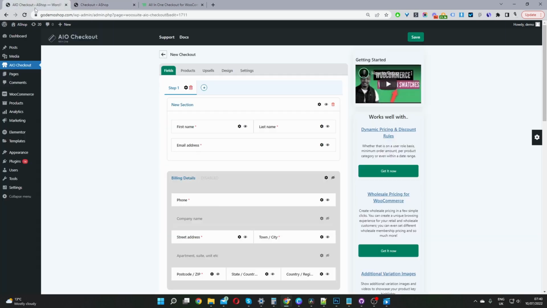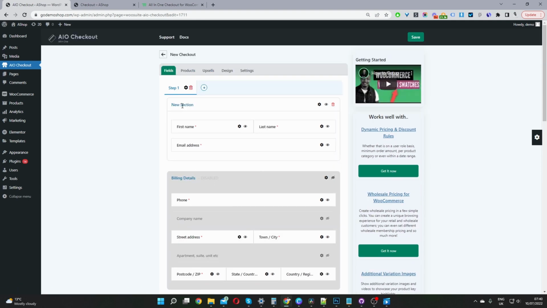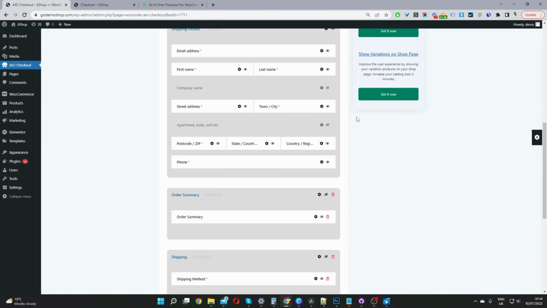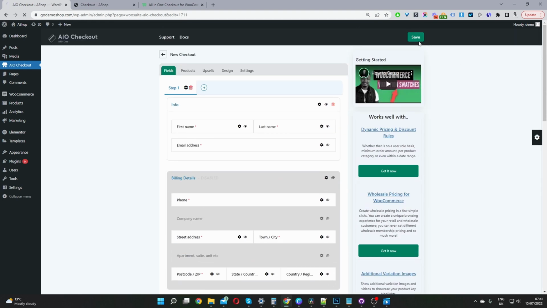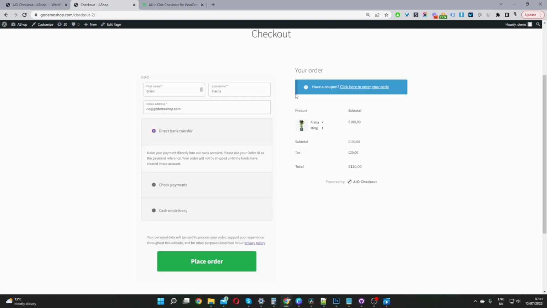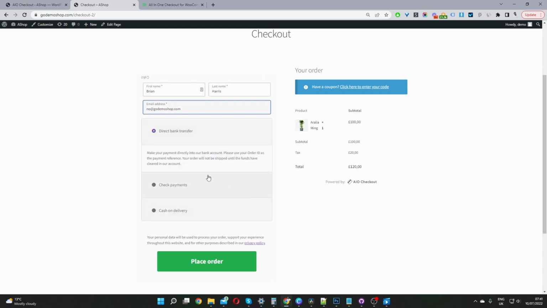So if you wanted as well, you can do the same and disable the shipping section. So if we navigate down to shipping details, let's disable this section and let's rename this section. So currently it says new section. Let's name it something more meaningful to the users. So we'll just say info, for example. Right. And let's go ahead and save changes. Okay. Now let's refresh this page. And now you've got a super streamlined checkout process for your customers. So all they have to enter is their first, last name, email address, and then just go ahead and select their payment method.